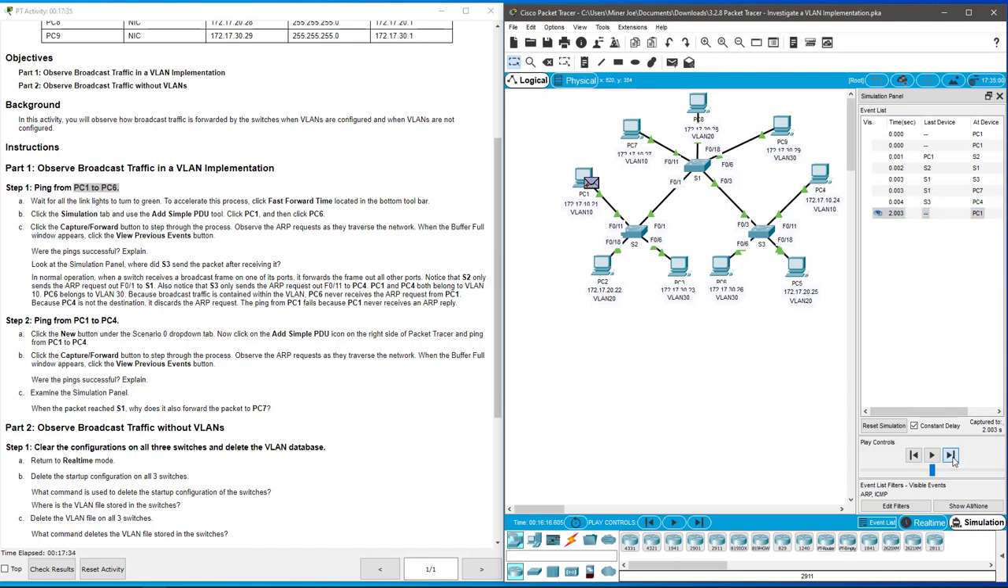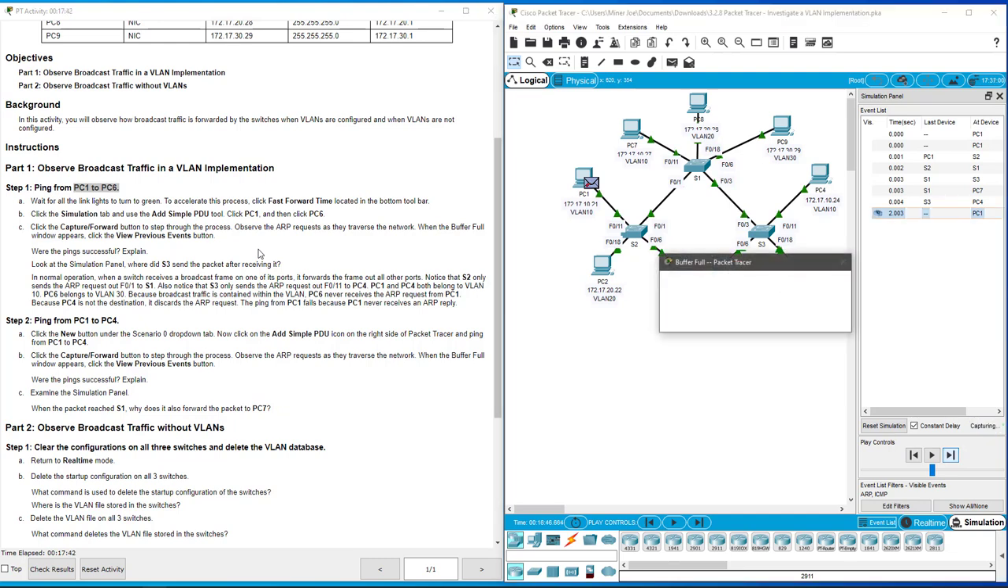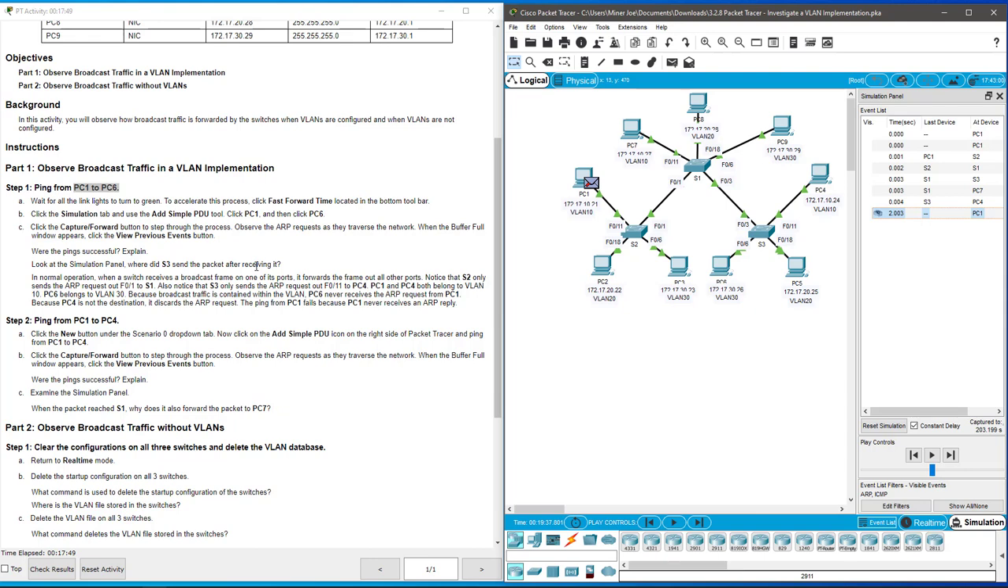We can't get from point A to point B because we don't have a router in place. The buffer full message has just shown up, and we'll say view previous event as it says here. And we're basically ready to now move down to step 2, which is ping PC1 to PC4.